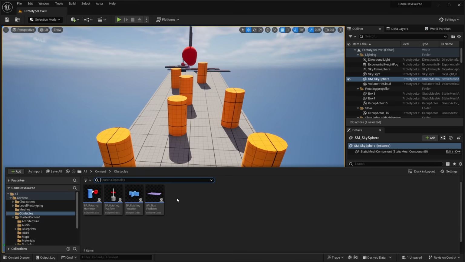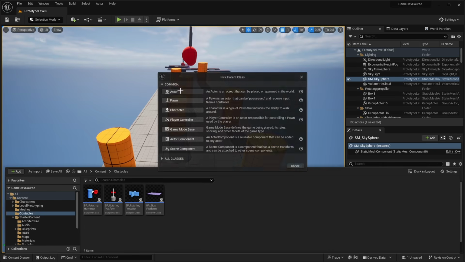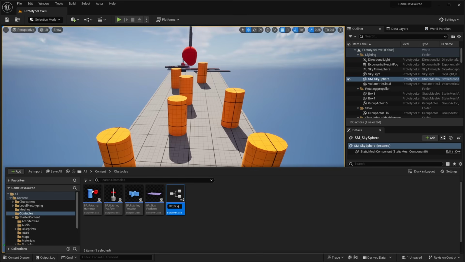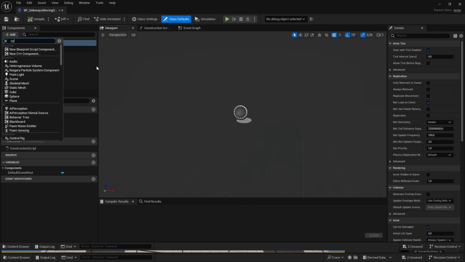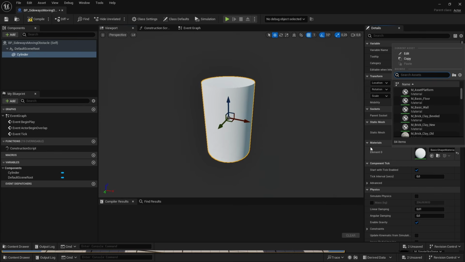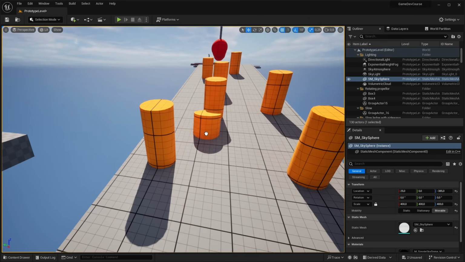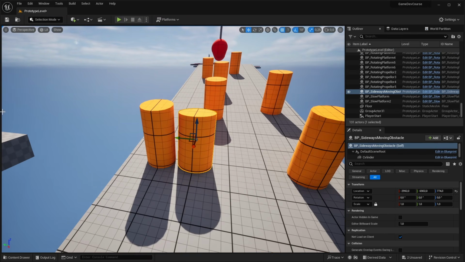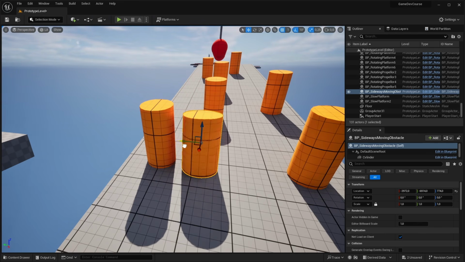We go to the content drawer. We're still in the obstacles folder. You right click, blueprint class, actor, called BP underscore sideways moving obstacle. And as always, we're going to start with making the mesh. It's a very simple shape again. It's just a cylinder. I'm going to scale this up a little bit. And I'm going to give it the material. I'm also just going to place it in the level straight away, just to see the scaling. And it's pretty good. We can size it up a little bit more, I think. On the z-axis, I think the x and y are fine.